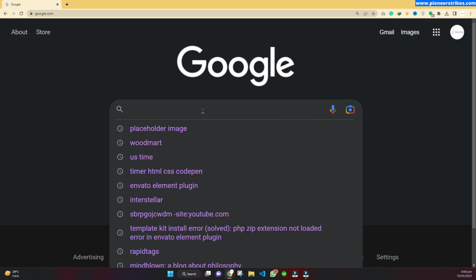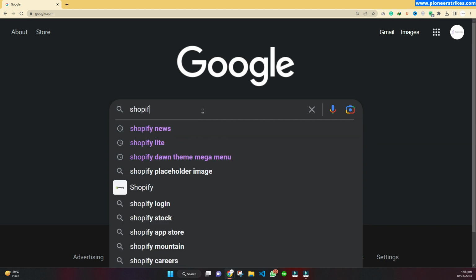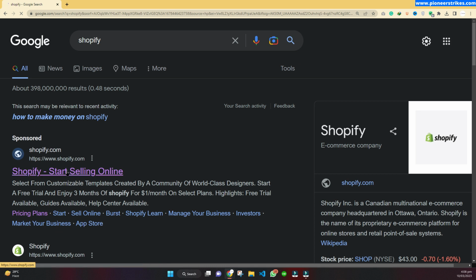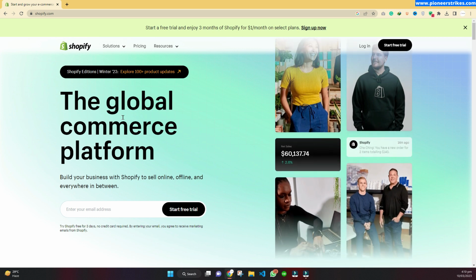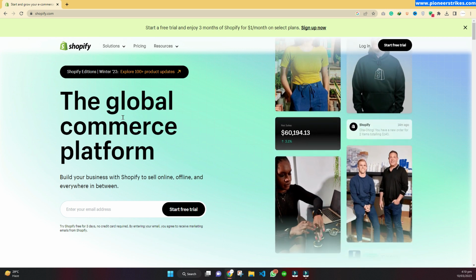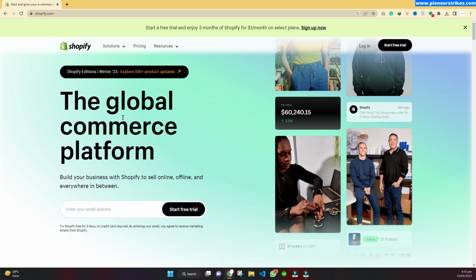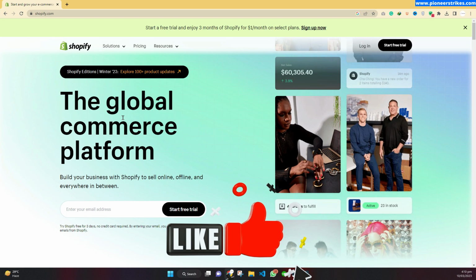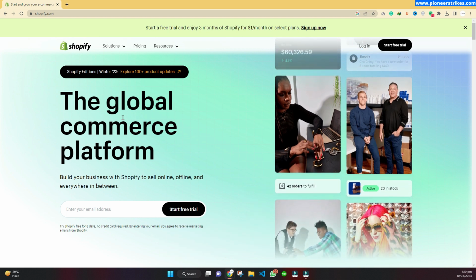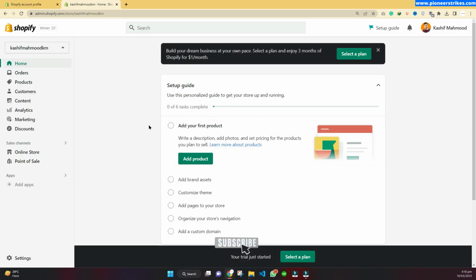We can go to Shopify website. So we will go to Google and type Shopify over here. So here is the website of Shopify. So we will open it. So what is Shopify? Shopify is an e-commerce platform that allows you to create an online store to sell your products. It's a complete e-commerce solution that handles everything from product listing to payment processing and shipping. So when you will sign up for Shopify, you will see this dashboard of Shopify.